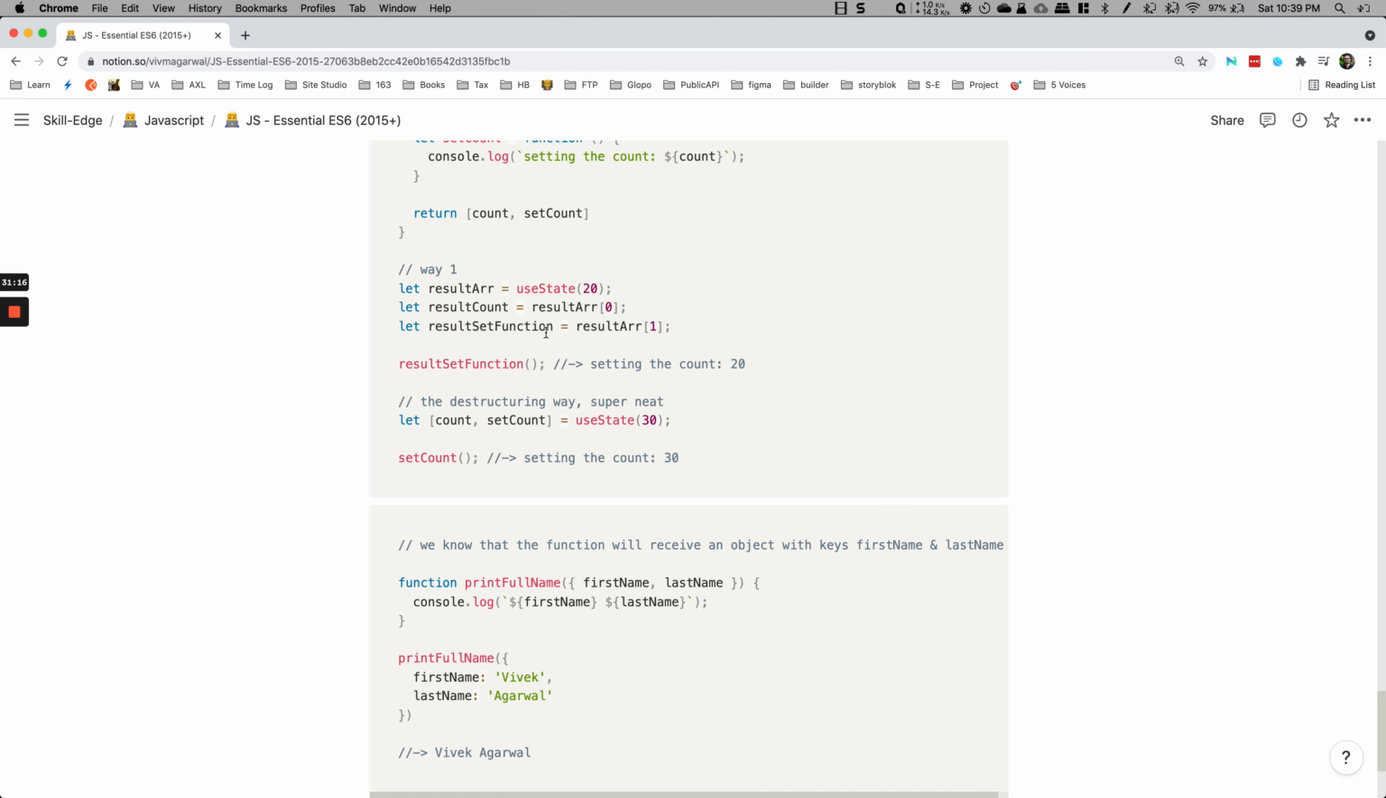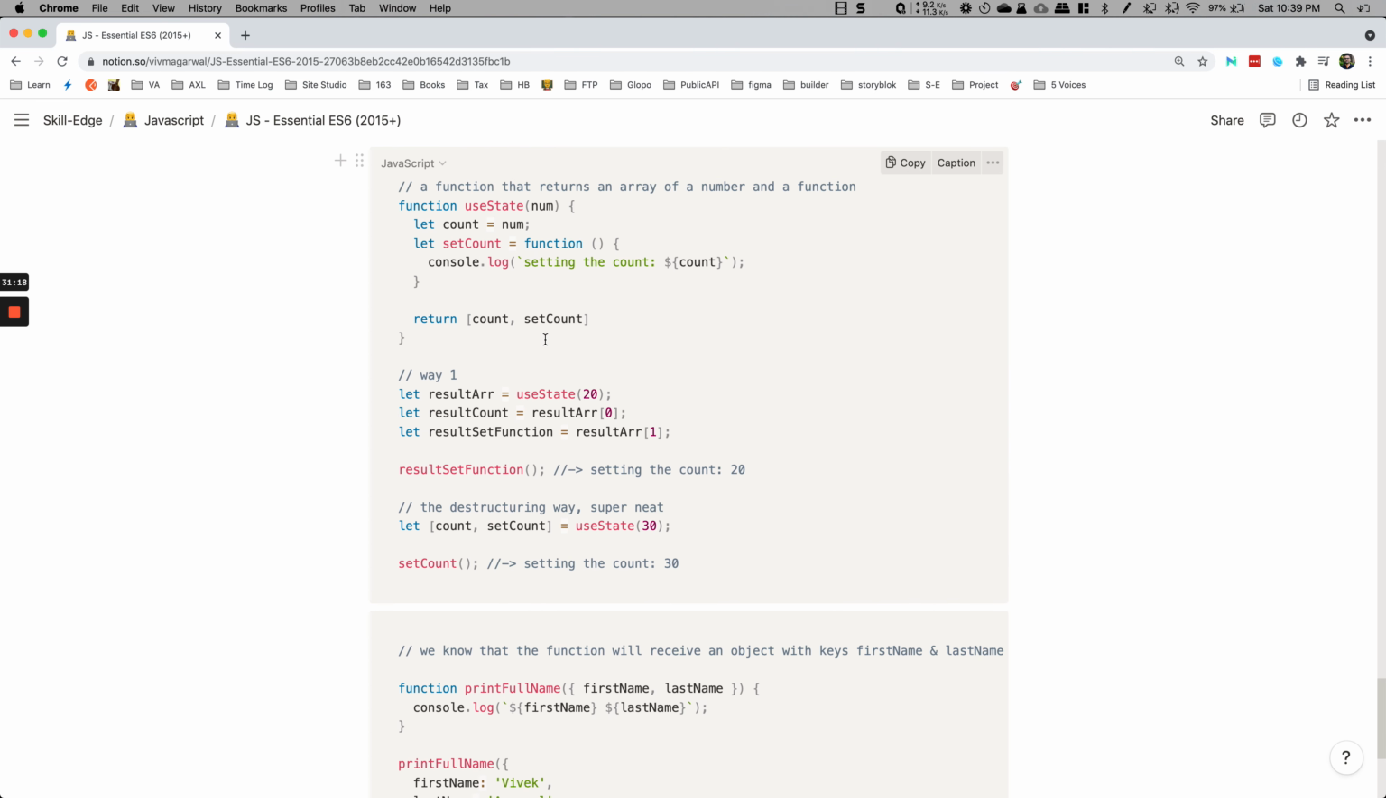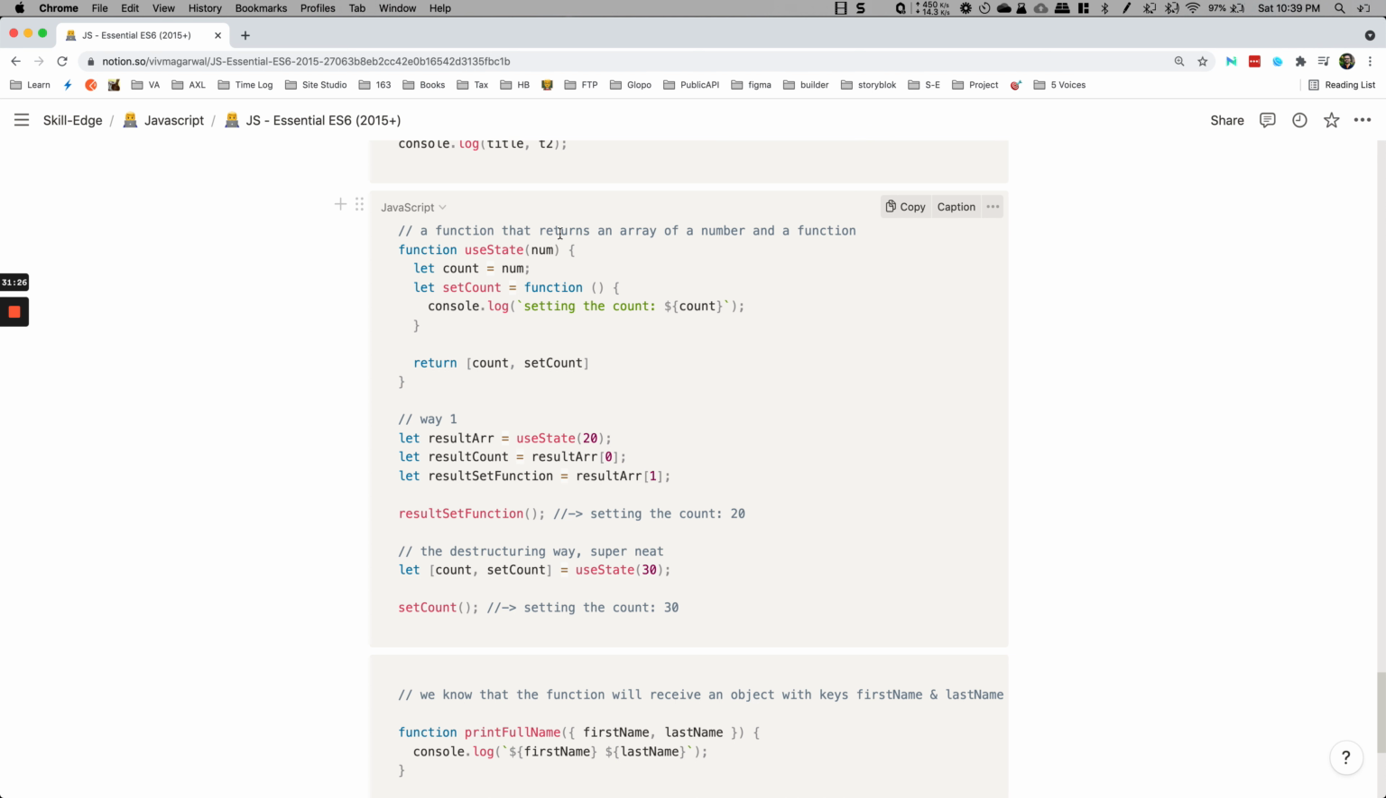Here I've given some very real worldish use cases. So we have a function called useState, for example, and we know that it will return an array, and one number, the first item is going to be a number and the second is going to be a function. Okay, so this we know.